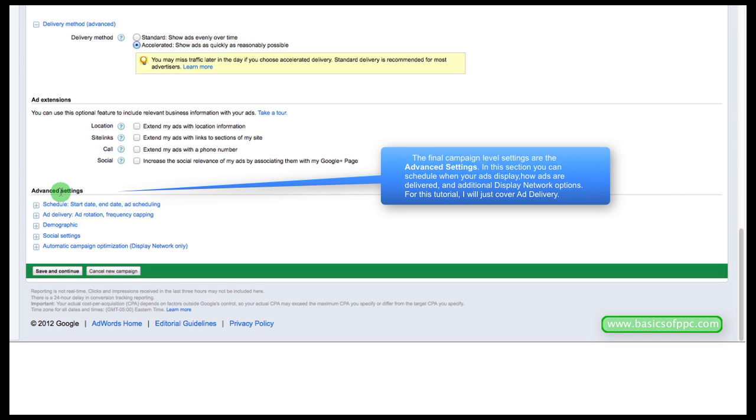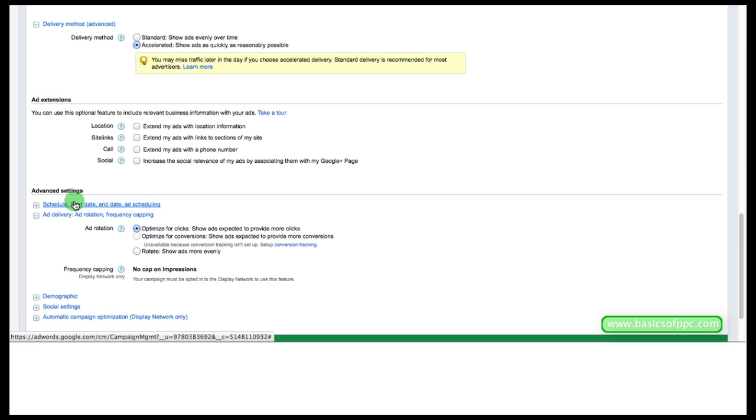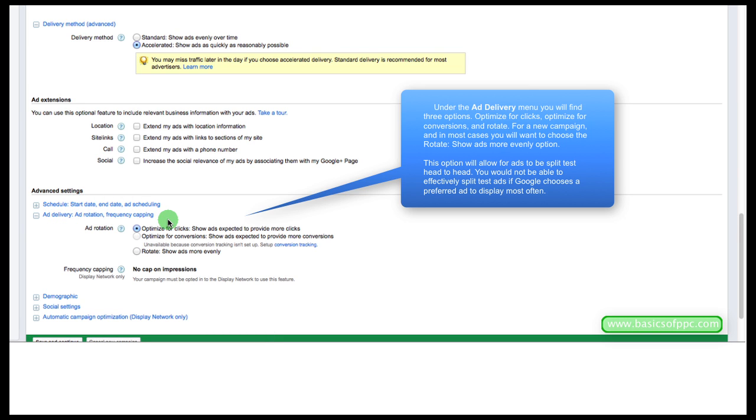The final campaign level setting is advanced settings. In this section, you can schedule when your ads display, how ads are delivered, and additional display network options. For this tutorial, I will just cover ad delivery. Under the ad delivery menu, you will find three options: optimize for clicks, optimize for conversions, and rotate, show ads more evenly. This option will allow ads to be split tested head to head. You would not be able to effectively split test ads if Google chooses a preferred ad to display most often.